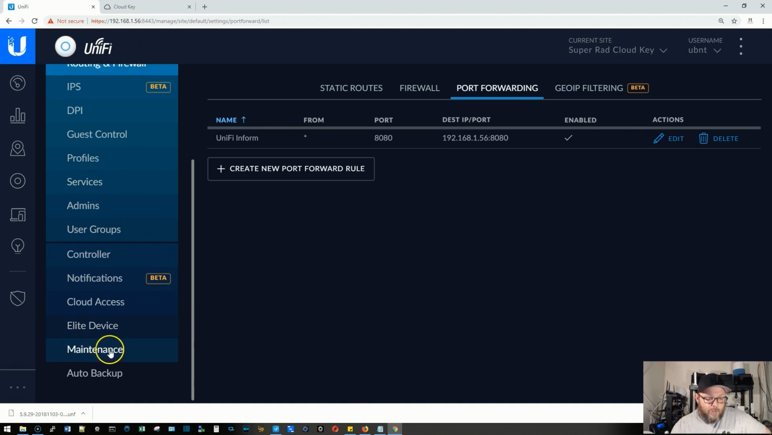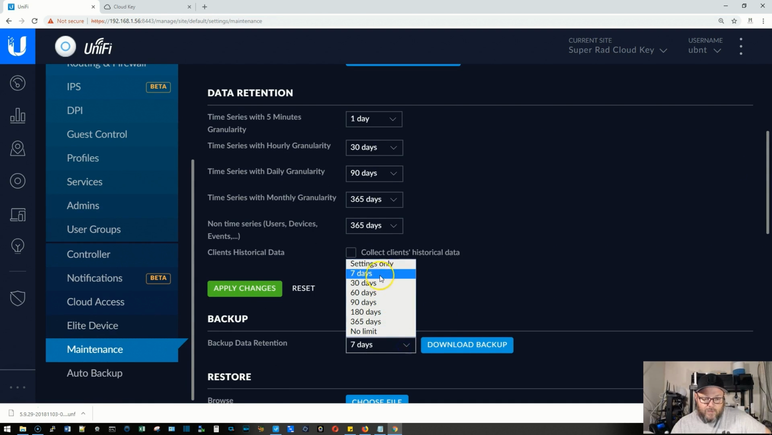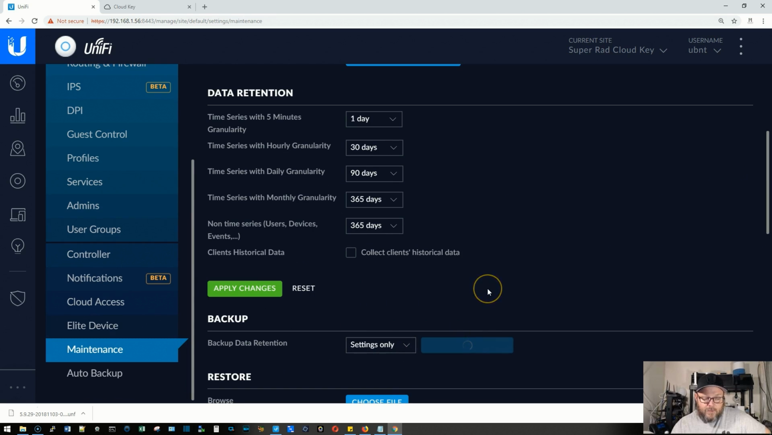So real quick, let's go back down to maintenance. We'll grab a new backup. So let's do settings only, and we'll download the backup. It'll spin for a second and then spit out the new backup. So there's our new backup file.